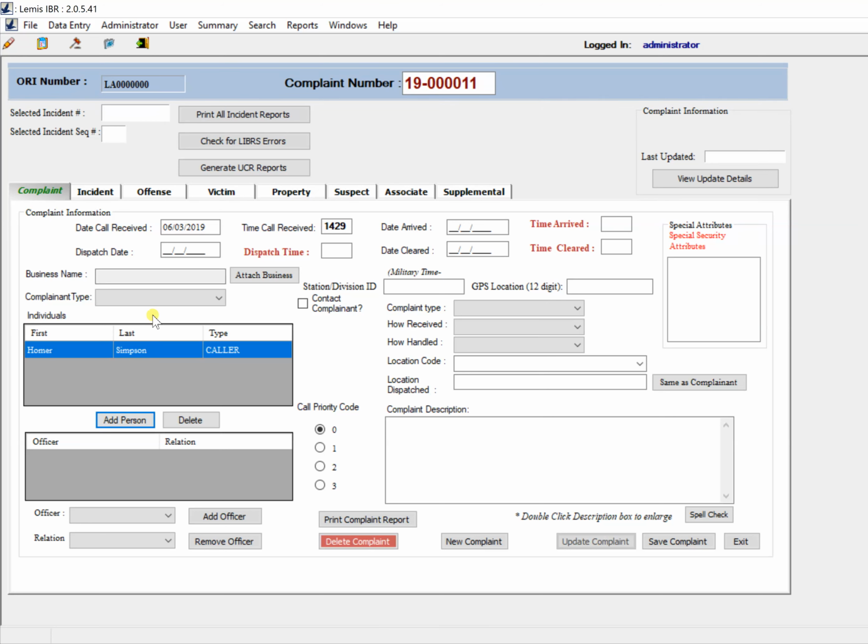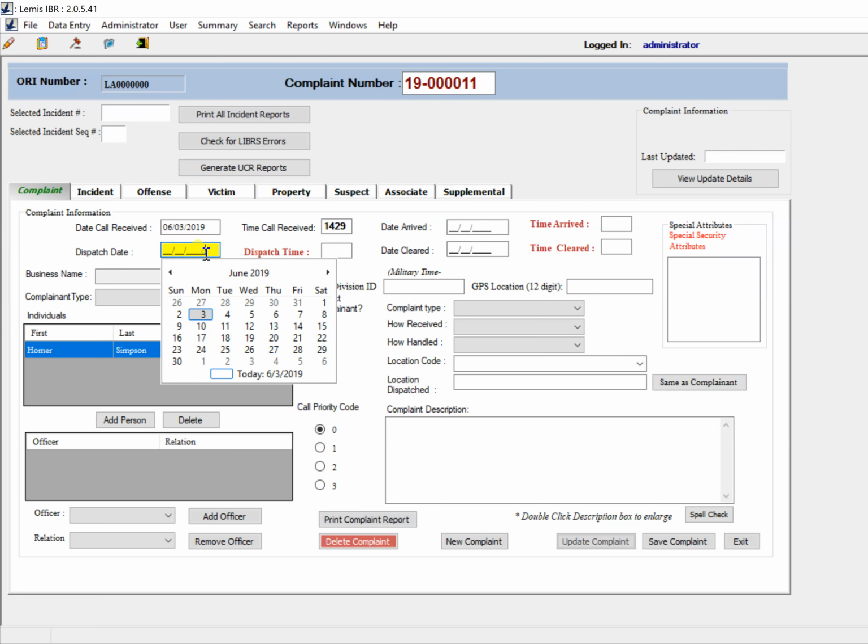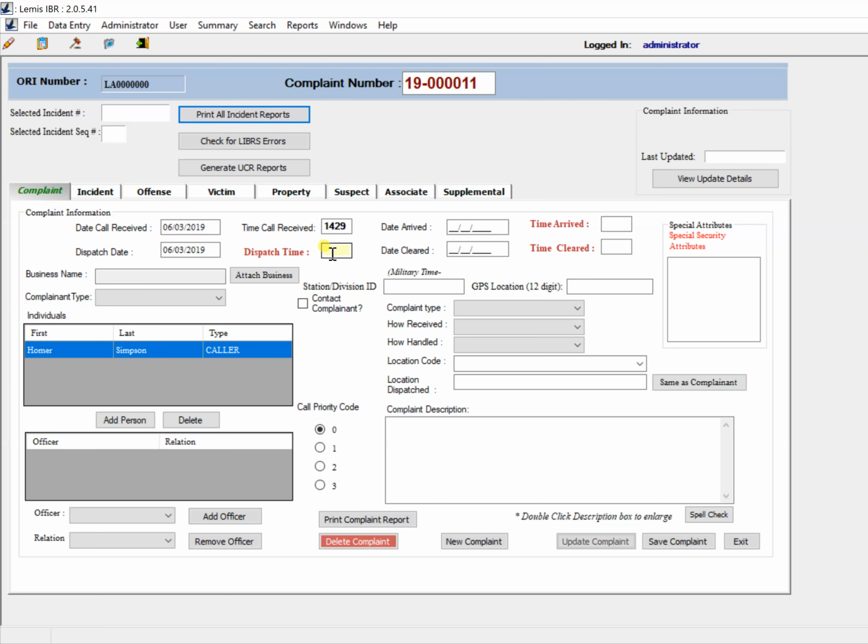Now, the time the call was received and the date the call was received should populate the current date and time upon the screen opening, but double check to ensure that this is correct. Next, we will fill out the date and time dispatch sent the police on the call. The date arrived is the date the officer arrived at the scene of the complaint, and the time arrived is the time the officer arrived on the scene.